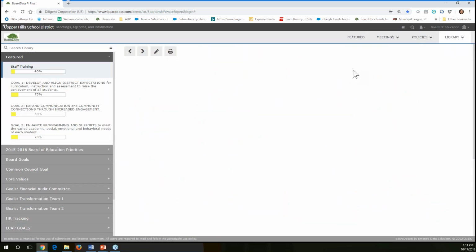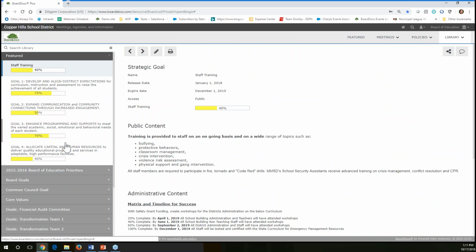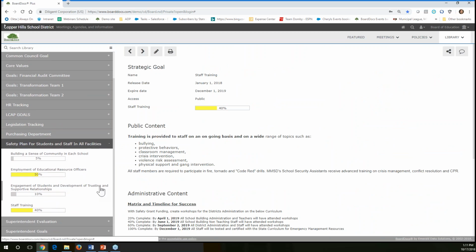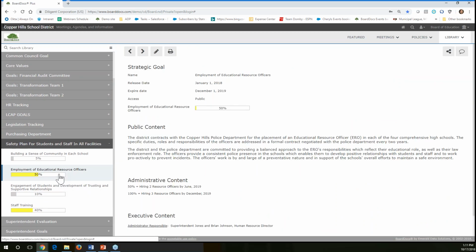Let's go into a different strategic goal that's very measurable. In that particular safety plan, let's say one of the objectives or tasks was to employ educational resource officers to buildings. So that's very easy to quantify and very easy to measure. 50% of the goal would be to hire 2 resource officers by June. 100% of reaching this goal would mean that 3 more resource officers would be hired by December.